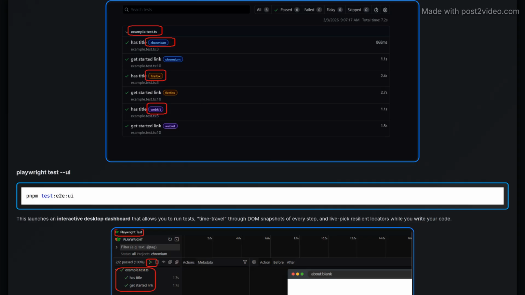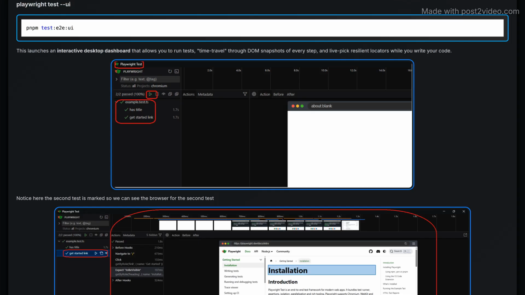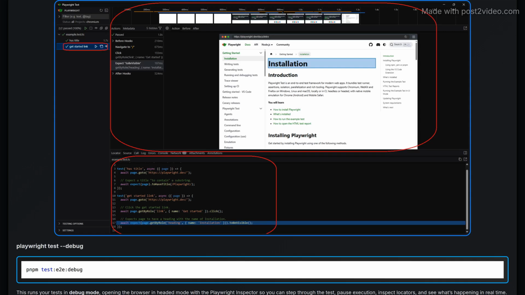This follows with visuals related to test results, highlighting specific configurations for browser execution. The interactive test command launches a UI that provides a visual interface for running tests and debugging. It continues with images displaying interaction during the UI test mode, demonstrating user experience.